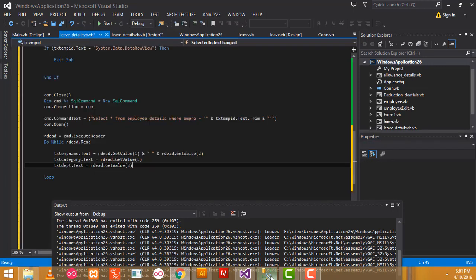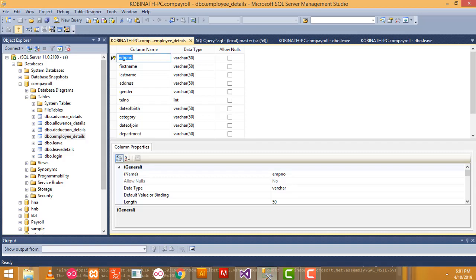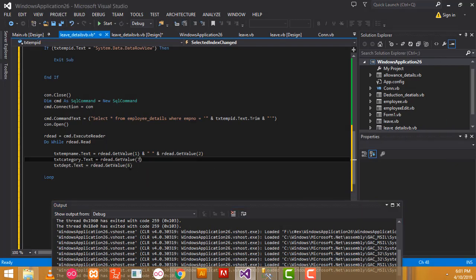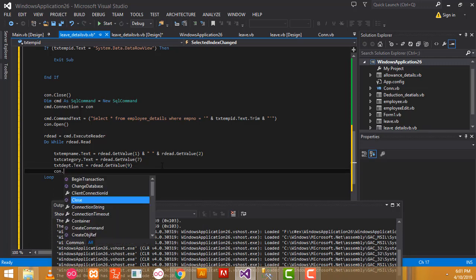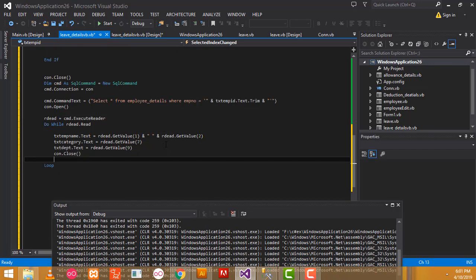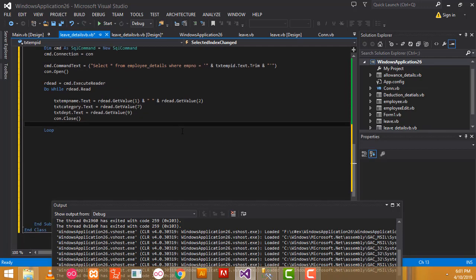So we have to see the position of that: 0 1 2 3 4 5 6 7 position. This is the 9 position, so the 7 position is this. So at the 9 position, the department, we have to display the record. After that we have to close the connection. That's the thing we have to write.